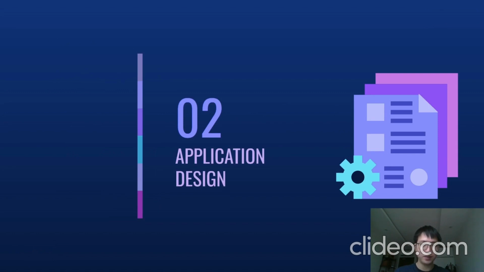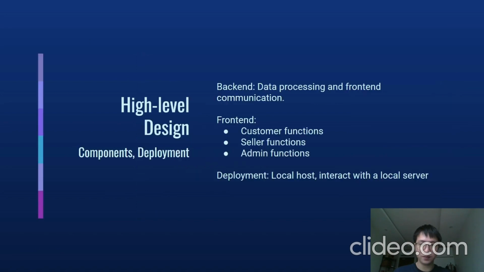Next I will talk about the application design. The first thing I will cover is the high-level design. This is a full stack application, so of course it will have a back-end component and a front-end component. The back-end components ensure seamless communication with the MongoDB database and handle data storage and retrieval. For the front-end component, we break it into 3 components for each kind of user role.